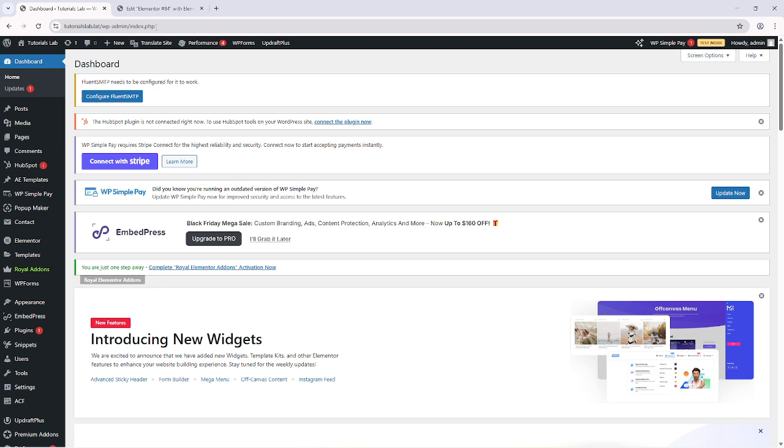First, you'll need to log into your WordPress dashboard. This is where all your site management happens, so make sure you're signed in with your admin credentials. Once you're in, direct your attention to the left sidebar where you'll find all your main navigation options.